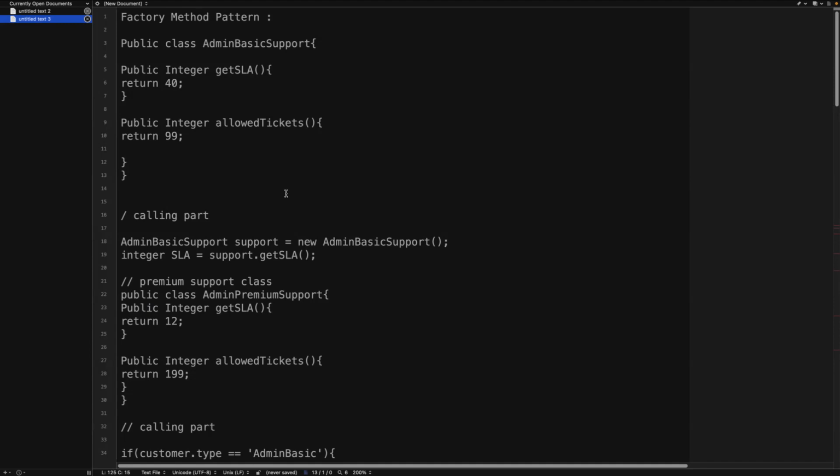In the next session, I'll be talking about the singleton pattern. Singleton pattern is also a creational pattern, and after the factory method pattern, singleton pattern is the second most important pattern we use in Salesforce.